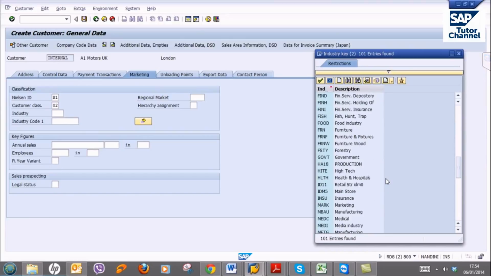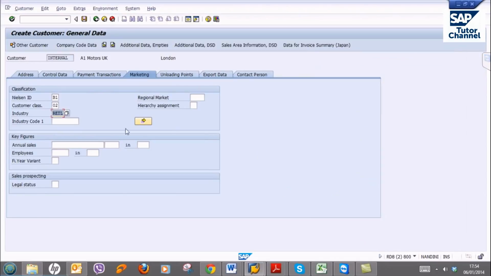If you can't see that, you can even create one. Okay, manufacture, no, retail, because it's a retail. We are actually a manufacturer. Okay, so this is a retail, so choose retail.